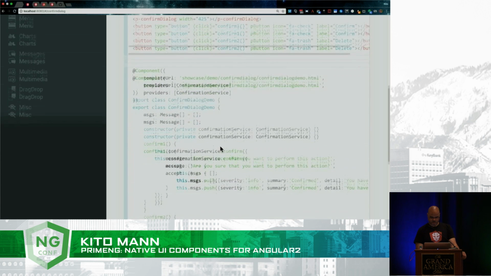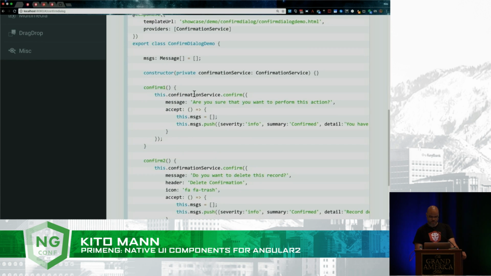So if we look at confirm1 here, basically we're going to a confirmation service, which is a service provided by PrimeNG that lets you fire off the confirmation dialog, okay? And what we're saying is when they select it, that's when we do some work, right? So this handles the problem when you write a confirmation dialog or some dialog where you want to do some input based on the operation, but it's another callback that you have to write, okay?